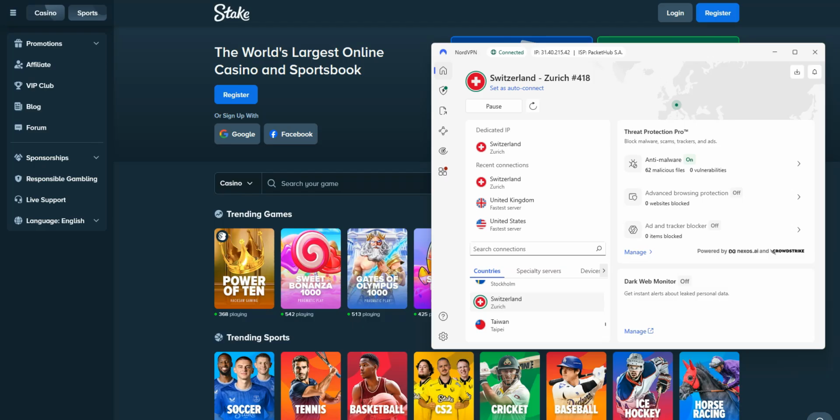That's it for today. Now you know how to access Stake from the UK. As you've seen, it's very simple. If you have any questions, feel free to leave them in the comments. I will reply as soon as possible.